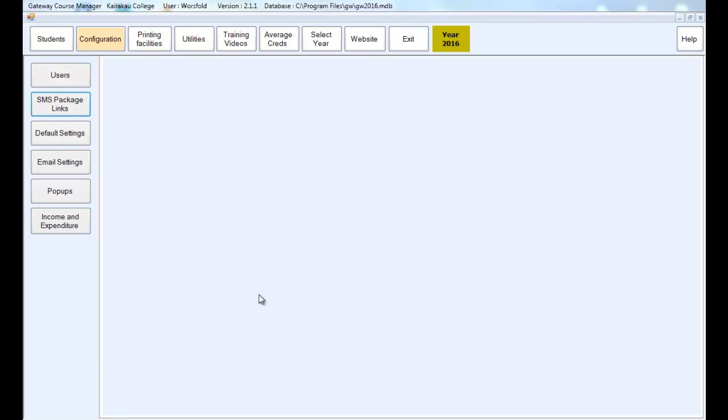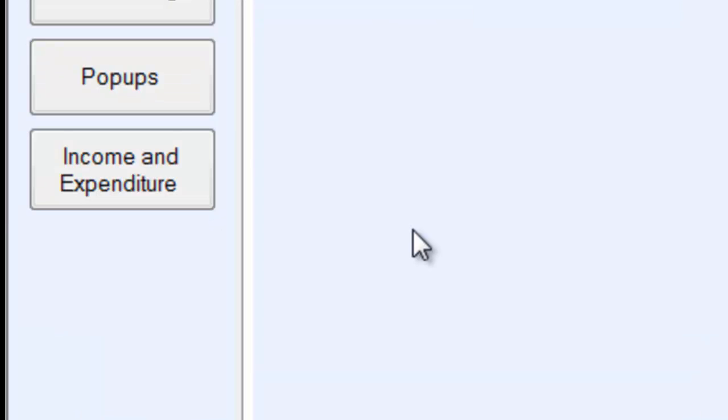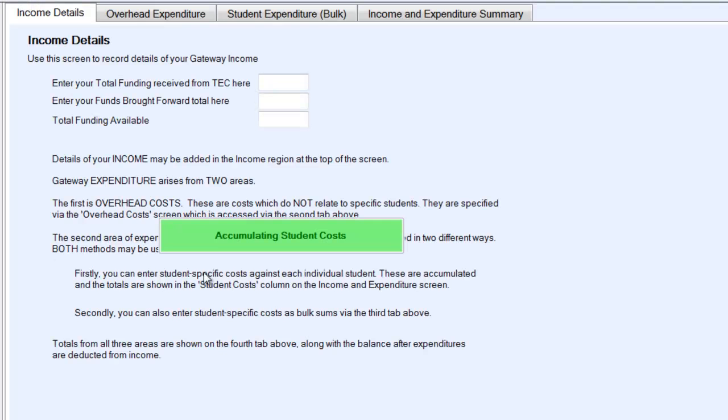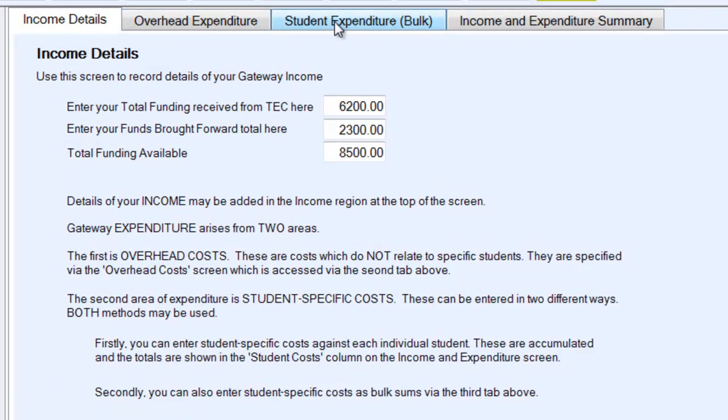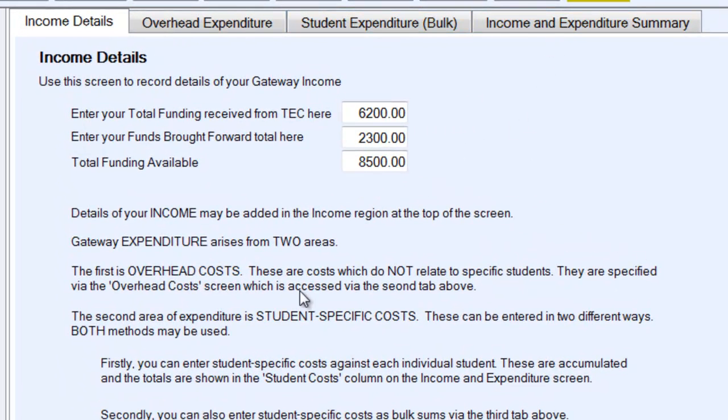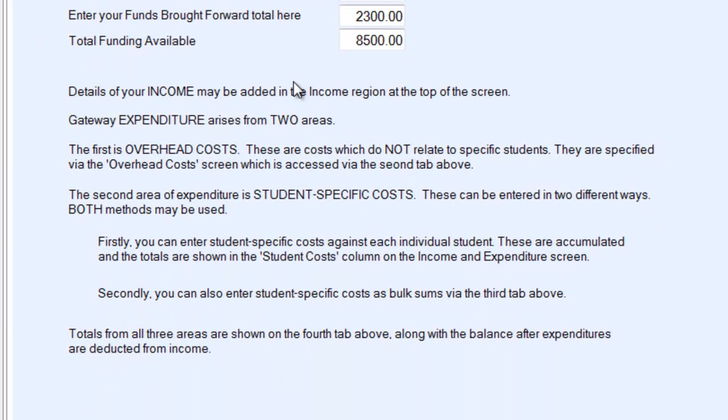In this video we're going to look at the handling of finances in Gateway. This is done under Configuration, under the Income and Expenditure button. The students' costs are being accumulated, and once they're accumulated you're free to move on to any of the 4 tabs here. This explanation details how the financial system works.